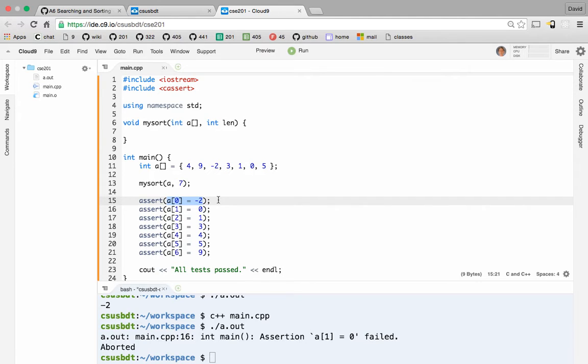So that expression, a of 0 assigned to -2, assert considers to be true. It evaluates to true, because it evaluates to -2. But integers are used as Booleans. They're considered true and false. So -2 is treated as true.